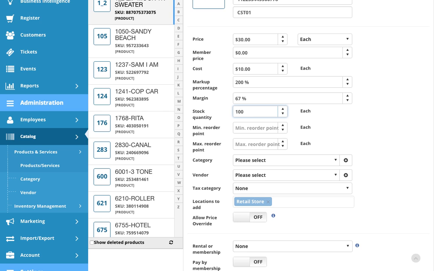So let's say we've got 100 of these t-shirts. Minimum and maximum reorder points are great for allowing the system to notify you when your stock is getting low. So let's say we want to be notified if this t-shirt reaches 10 or below in stock. What that will do is the system will notify you that this product is low, and then max reorder point basically specifies how many you'd like to have in stock at any given moment, or your max that you want in stock so you don't overfill your warehouse. What this does is there is a purchase order feature. When you go to do a purchase order of this product, if it's reached below 10, the system will automatically fill in how many you need to order to get back up to your maximum reorder point.